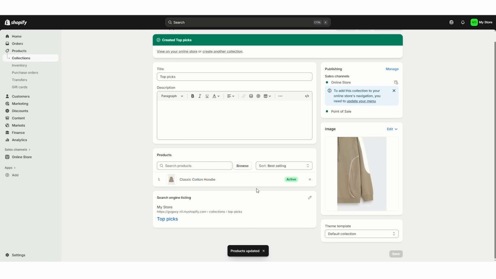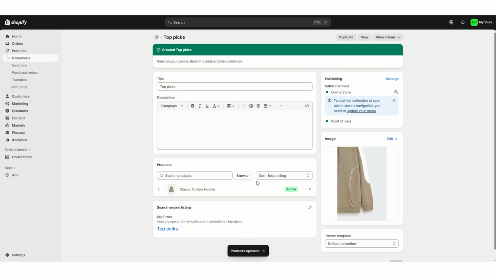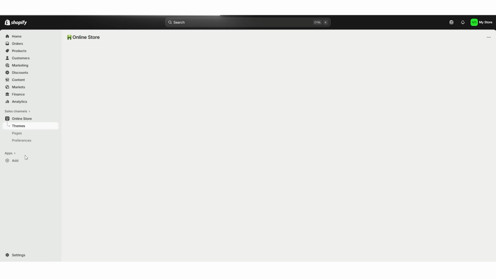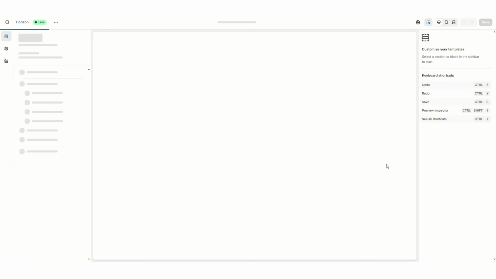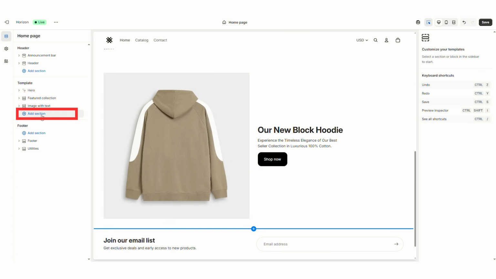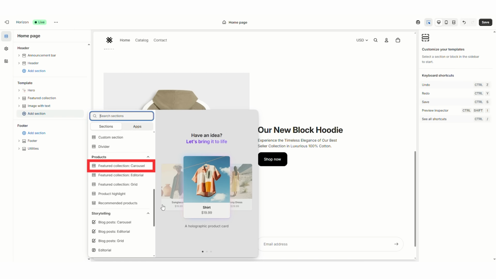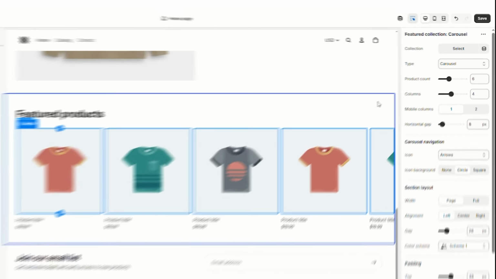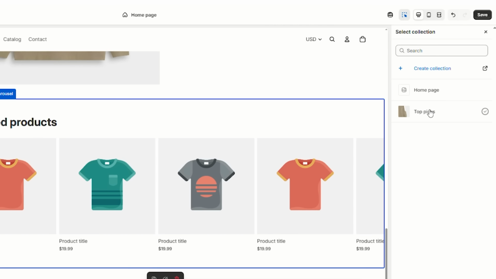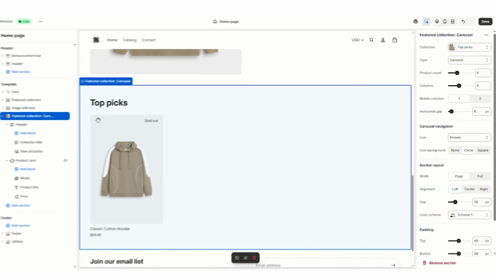And then we want to add this collection to your store's homepage. So go back to online store and then click on customize. And once the editor loads, click right here on add section, choose featured collection and select your collection and drag it underneath your hero banner image or wherever you want on the homepage.